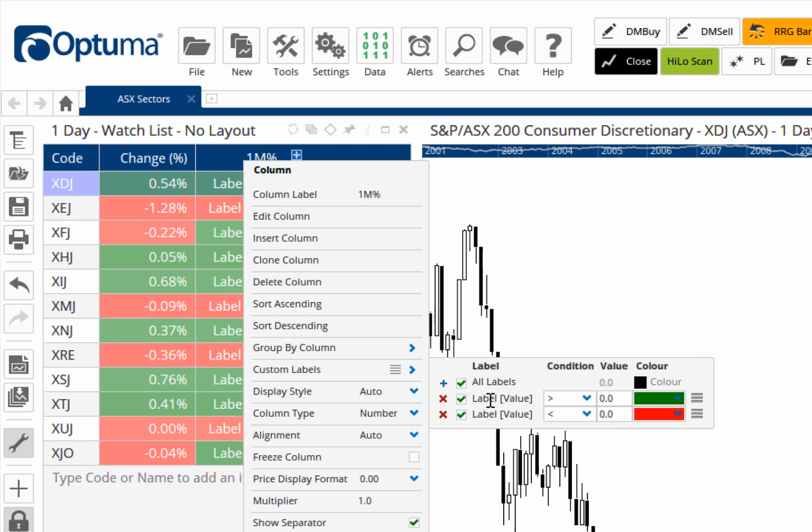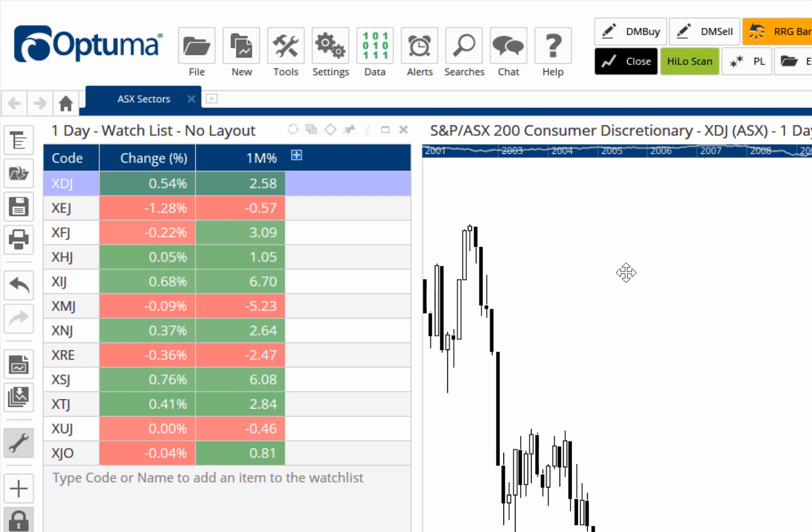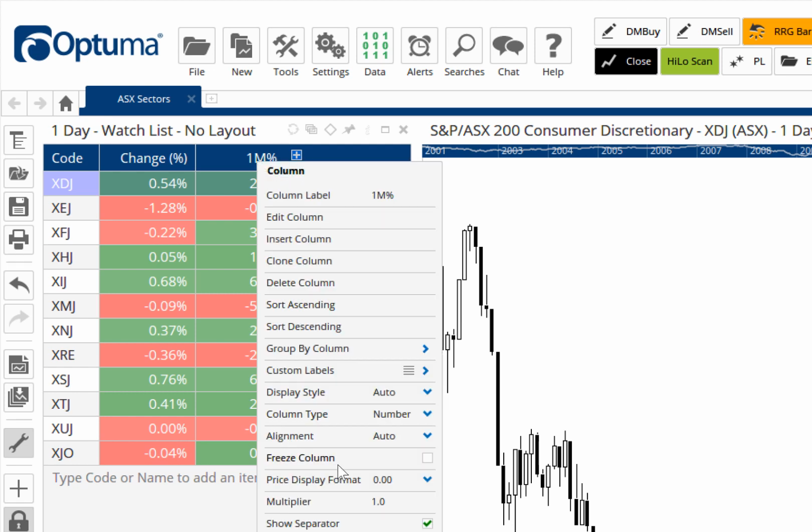Now we could have a text label as well, saying above, below, positive, negative, whatever you like. But I'm just wanting the value, so I'm going to get rid of the label for both of those. And you can see how that looks in the watch list there. I'm going to right click again and align into the center.